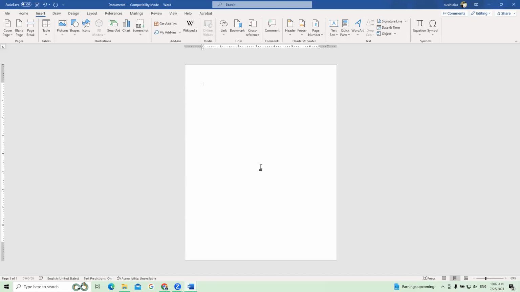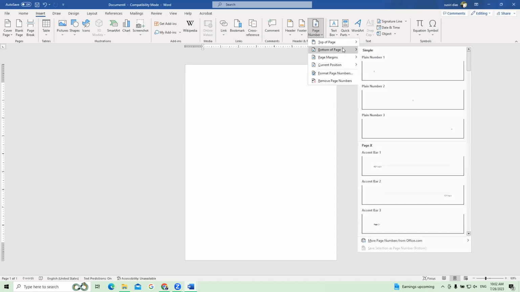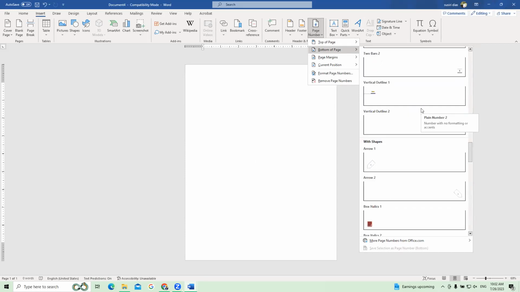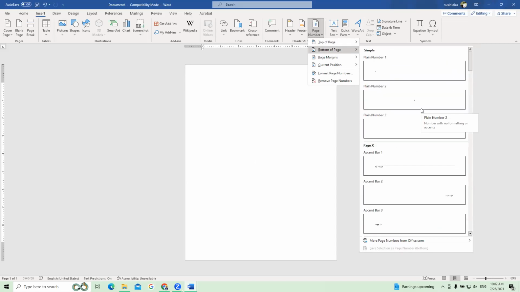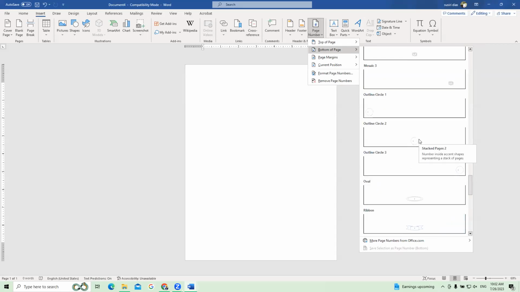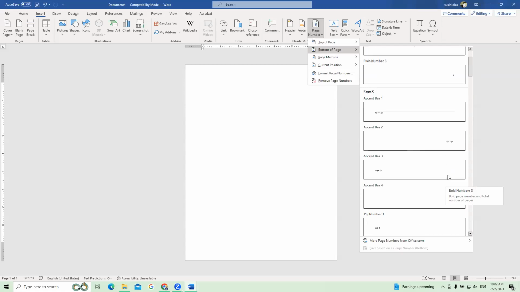Now we have completed the formatting part. Then you need to select the location where you want to insert the numbers in the document. You can insert the numbers at the top of the document or the bottom of the document. I am selecting bottom of page, so I am inserting numbers at the bottom of the document. Then you can select the style and the position. You can choose center, left, or right. And also there are some styles as well. So I am giving this style, no, this one.